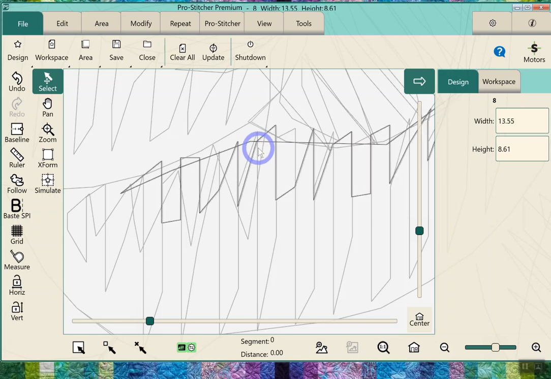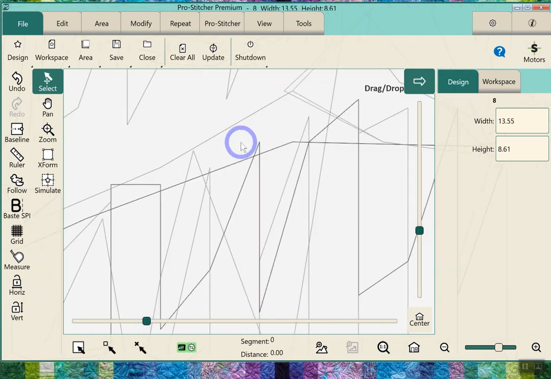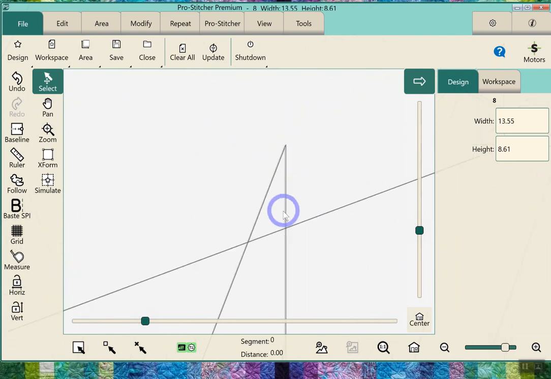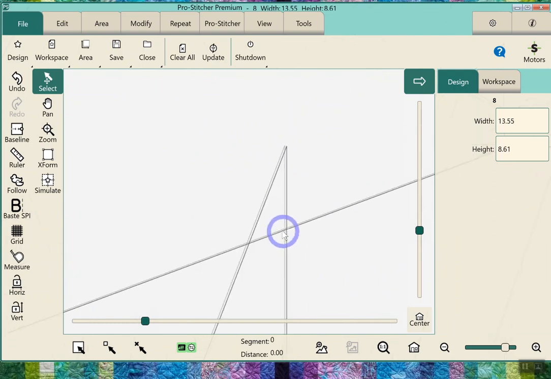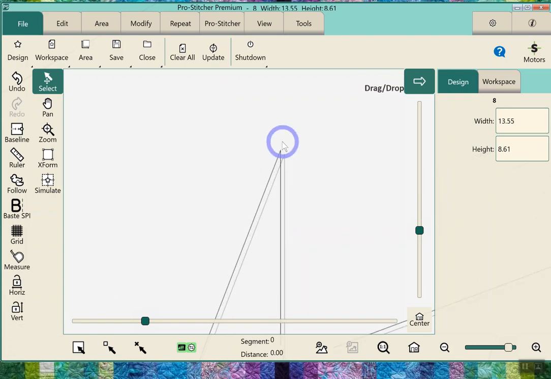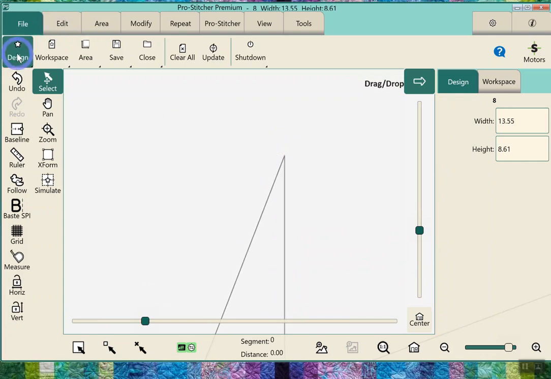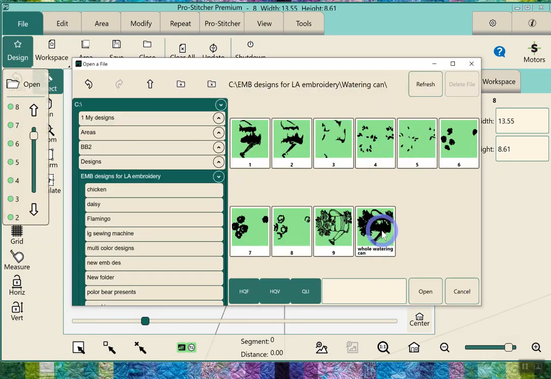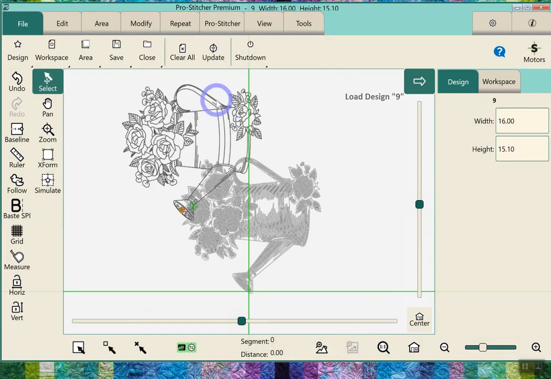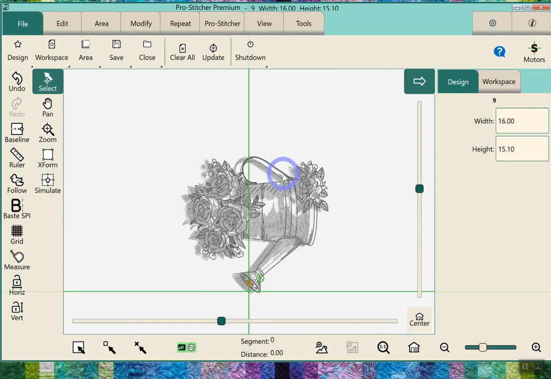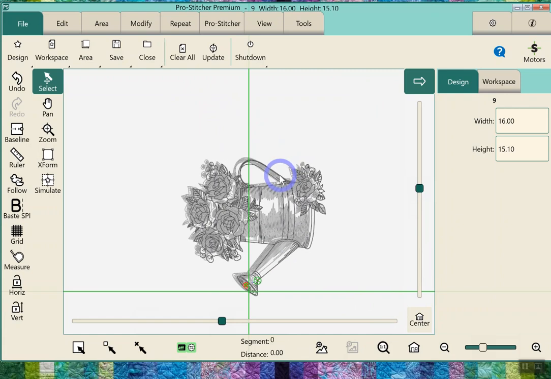This one you may spend a little bit more time doing. When you start getting into these multiple color designs, it does take a few minutes sometimes to find where those colors go. Design, open, number 9 is the last one. So that's the outline. Usually the outline just is the finishing touch on everything.